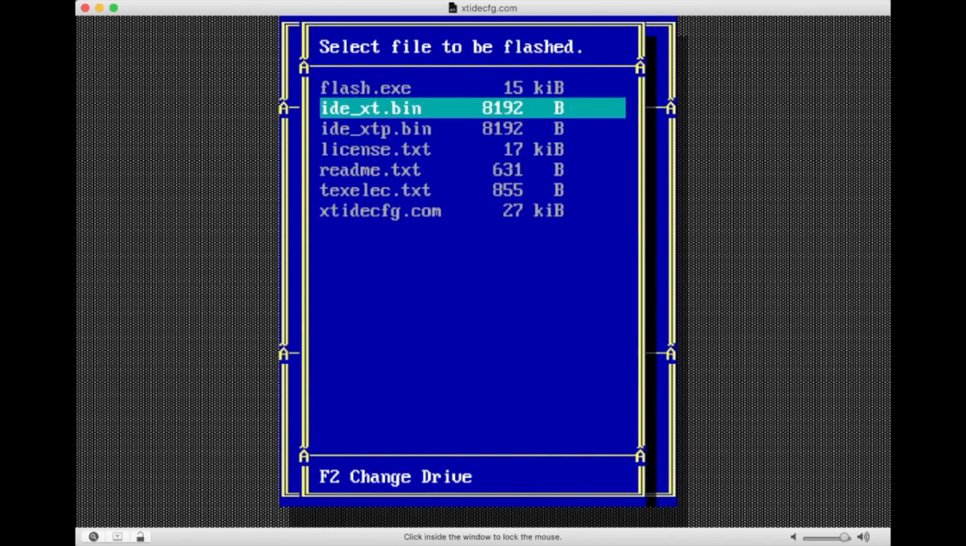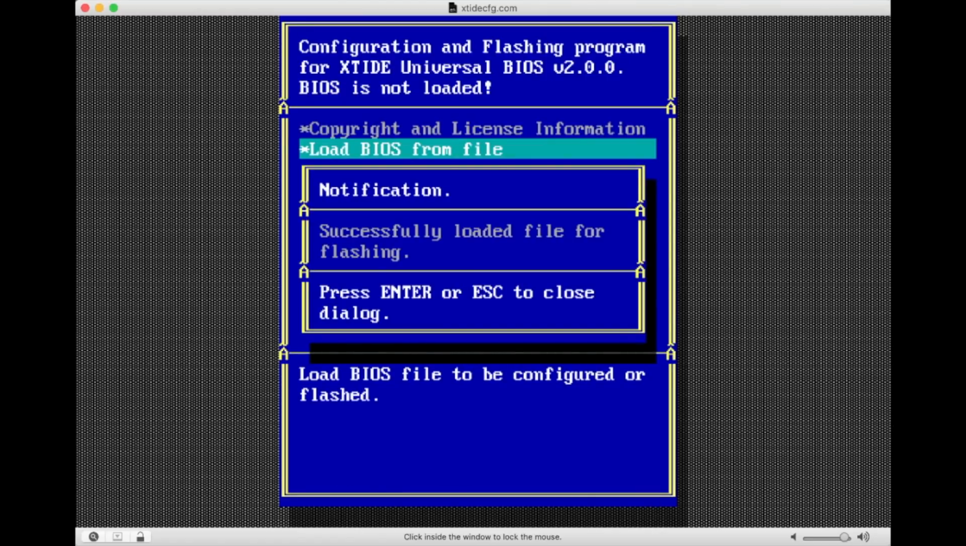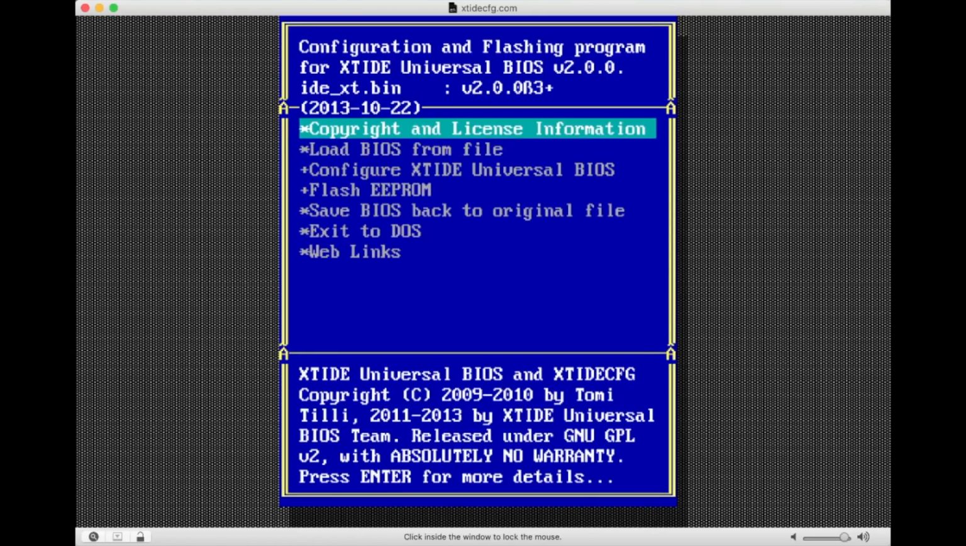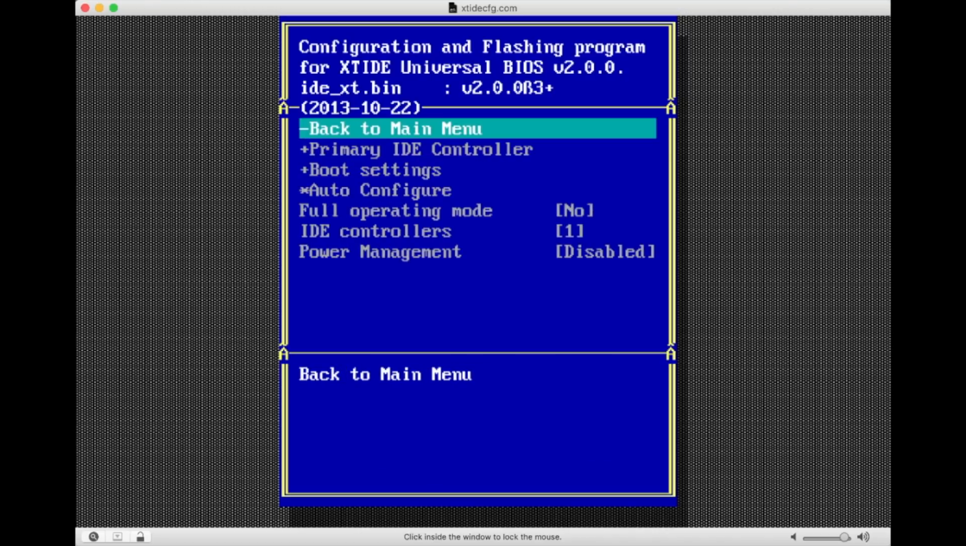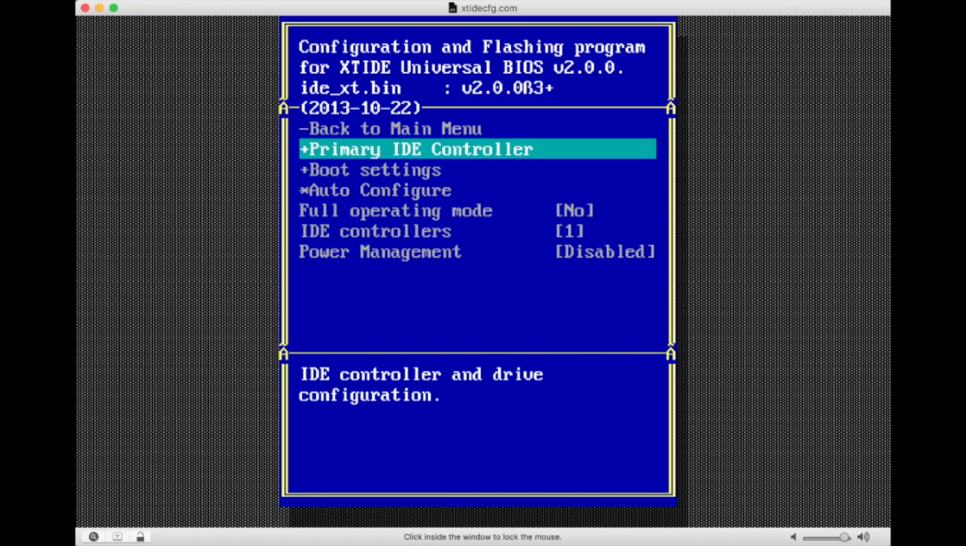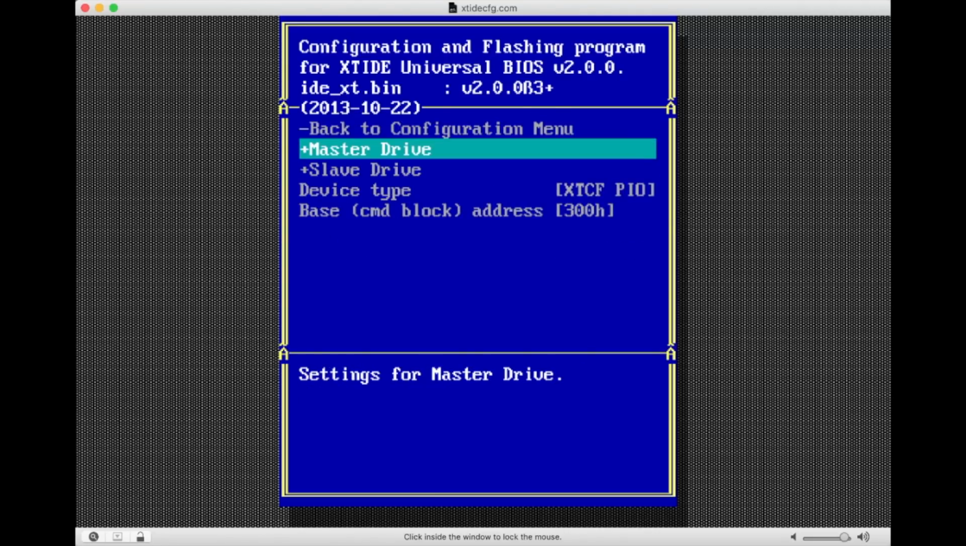Now you can configure this binary using the XTIDE config tool that you see here, and you need to go into Configure XTIDE, select Primary IDE Controller, and there you will see the same I/O address, and that needs to be set to the same value as the one which is set via the jumper settings on your XTIDE card.